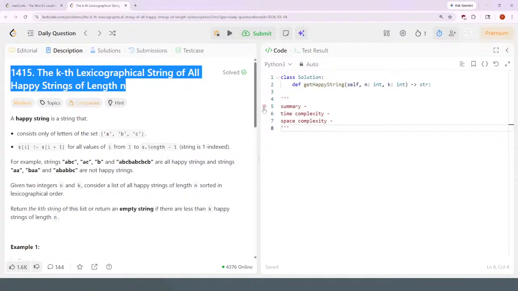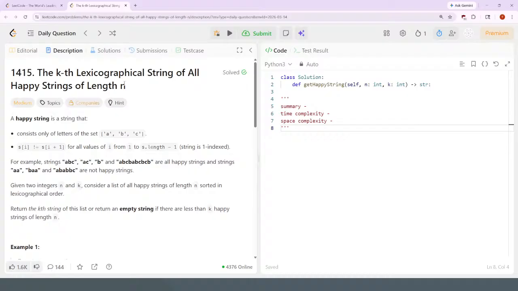Alrighty. Okay, today's the medium. Previously solved, I guess. The kth lexicographical string of all happy strings of length n. A happy string is a string that consists of only letters A, B, C, where S[i] is not equal to S[i+1] for all values of i from 1 to S.length minus 1. Okay, so adjacent characters are not the same.